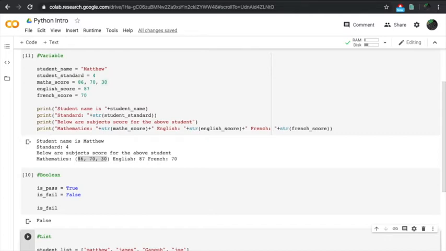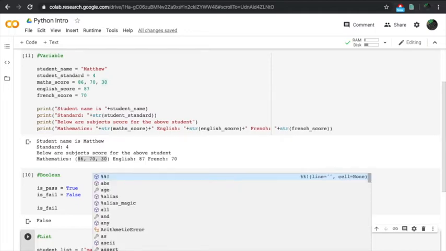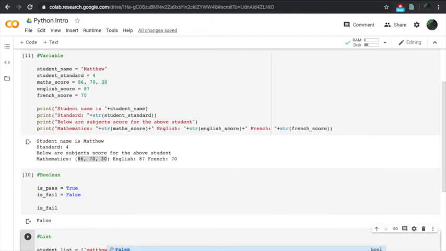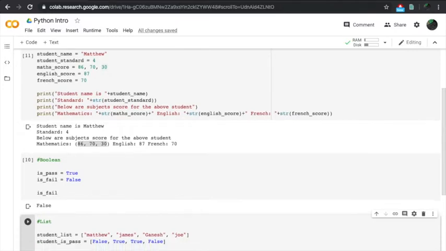Okay, and now we have another list, student is pass. This list will hold records of whether the above students have passed or failed, and this will be of Boolean type. Suppose Matthew has failed, James has passed the terminal examination, Ganesh passed, and Joe has again failed. So there are two students who have successfully passed the terminal examination, and two who failed. What we want to know is how to link these two lists together, so that we know the first value is for Matthew, the second value is for James, the third value is for Ganesh, and the fourth value is for Joe. So we can do that.